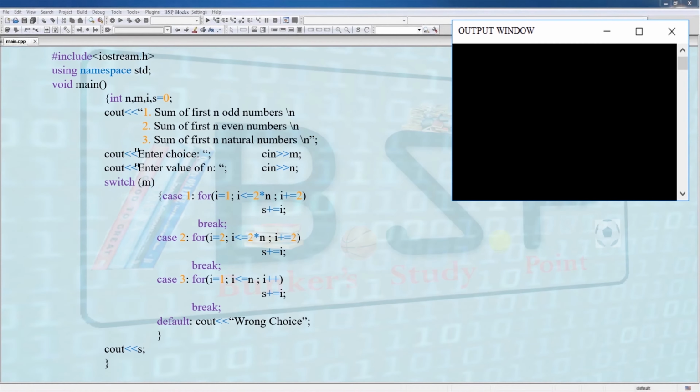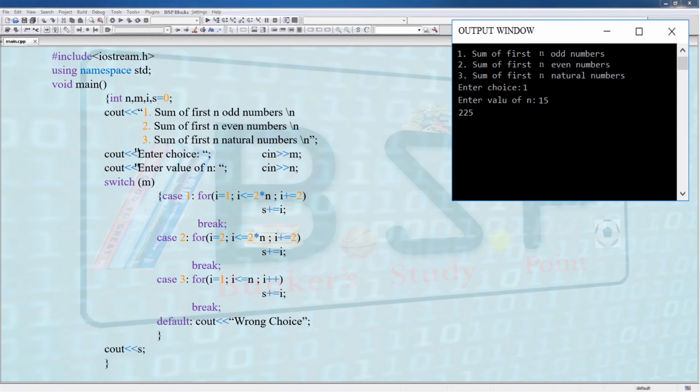On compiling this program, we have a menu here, 1, 2, 3, showcasing our 3 options: sum of first n odd numbers, first n even numbers, and first n natural numbers. Suppose we enter the choice of 1 and enter the value of n as 15. Here we have the answer as 225, which is the sum of the first 15 odd numbers in the natural series.